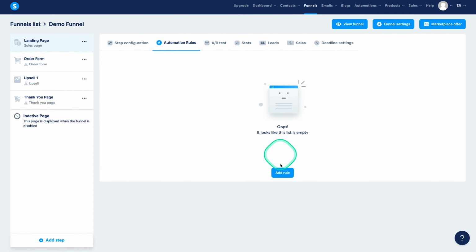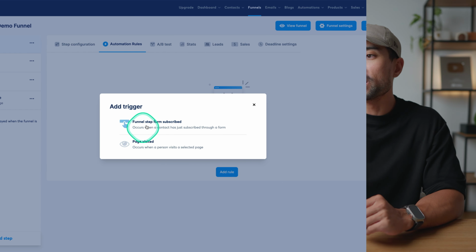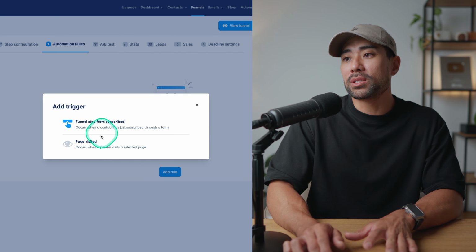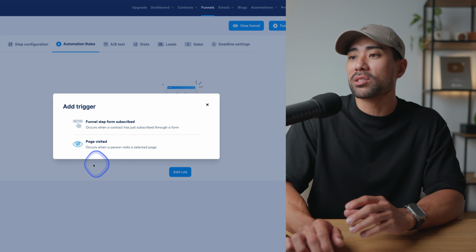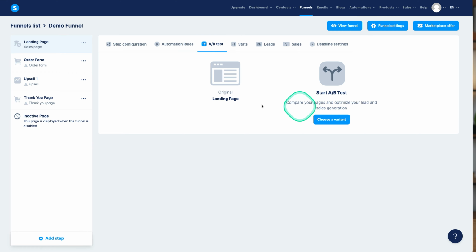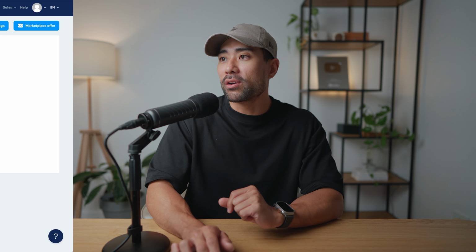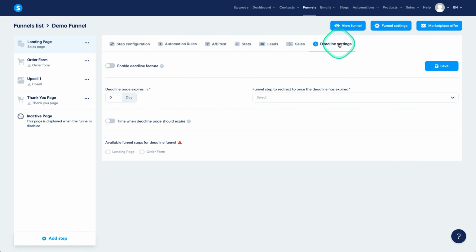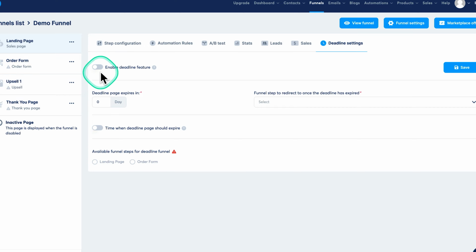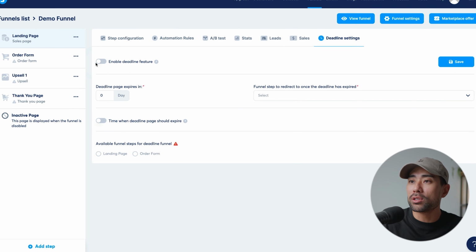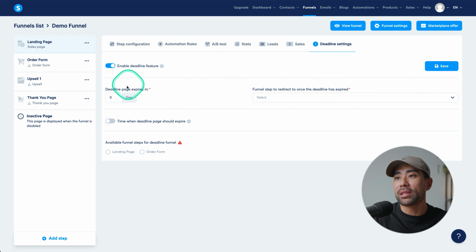You've got additional options like automation rules, creating different rules from the funnel step, form subscribed, and if they've seen the page and things like that. You can create A/B split tests, testing 2 different landing pages to see which one converts better. Checking out the stats as well, you've got leads, sales, and a deadline setting right here. If you're running a sale, this is super useful, so you can enable that and run the deadline based on so and so amount of days. But that's the funnel in a nutshell.